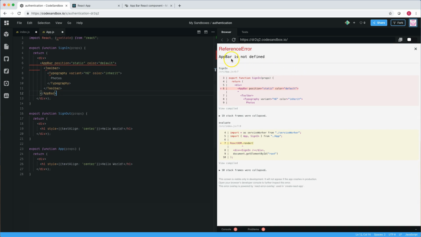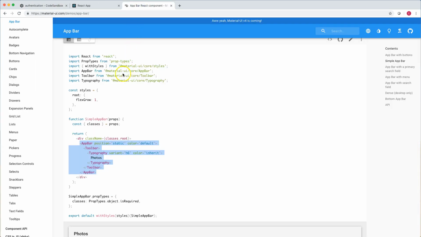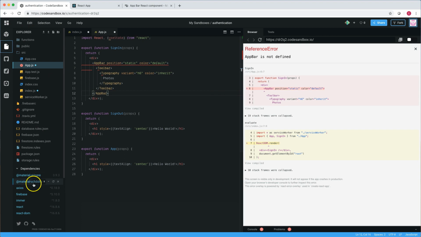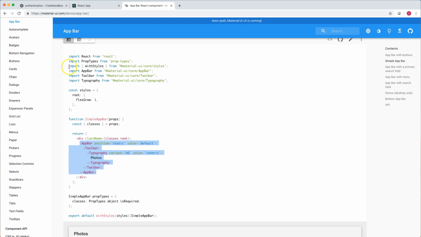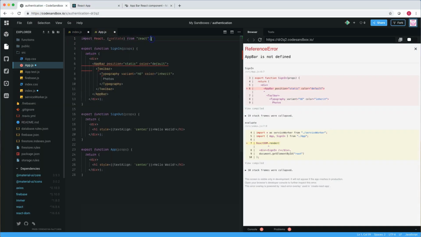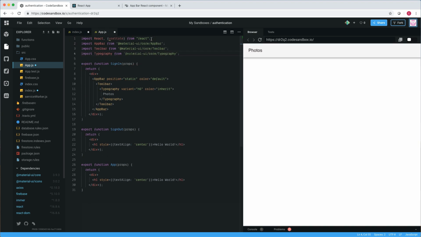Notice we get a bunch of errors. App bar is not defined. That's because whenever you use something from Material UI, you have to import it first. And let's take a look to see what's going on here. So notice that in our dependencies, we do have Material UI as one of our dependencies. So we're going to be able to import files from Material UI. So let's go back over here, grab the relevant import statements, AppBar, Toolbar, and Typography. I'm going to copy those, bring it back over here, and paste it right there. And there is exactly the AppBar from the Material UI demo. That was really easy. Let's change a couple things now so it says what we want it to say.